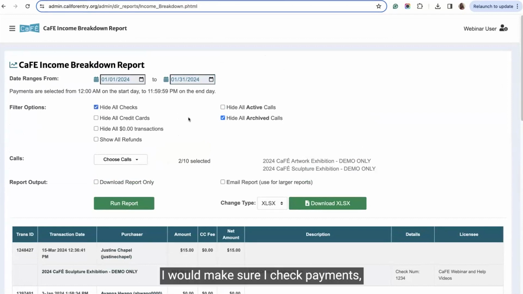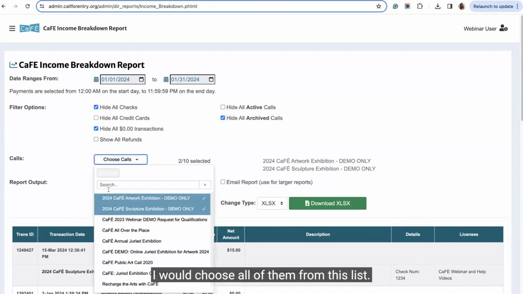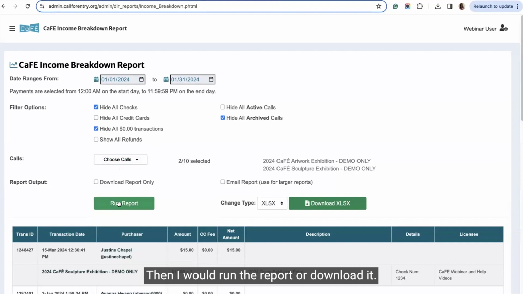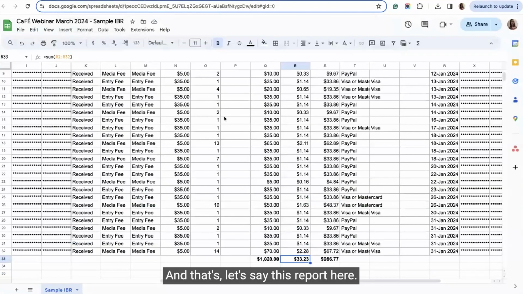I would make sure I hide check payments. I would hide $0 transactions, and I would choose the calls. I would choose all of the calls that were running in January. So any of the calls that you were collecting fees from, I would choose all of them from this list. Then I would run the report or download it. And that's, let's say, this report here.